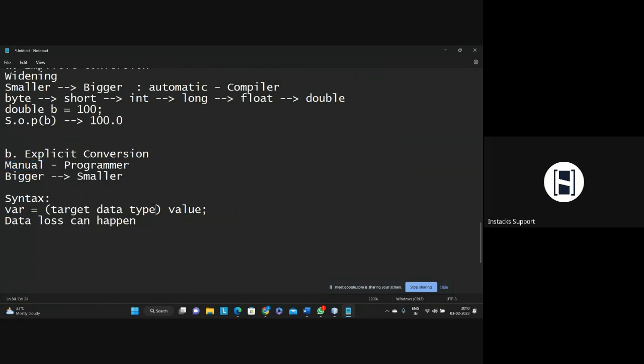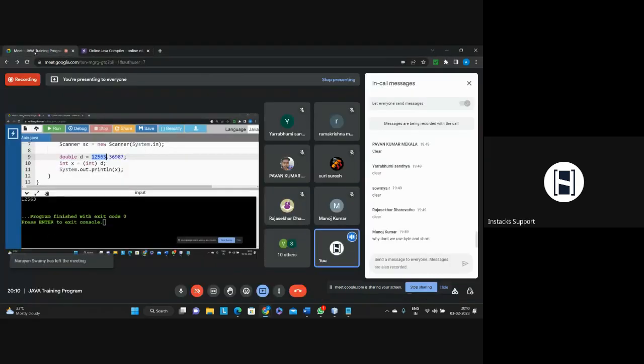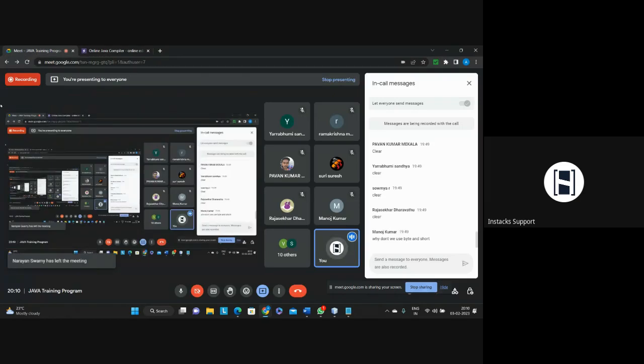Again, type conversion, especially explicit, we will be making use of a lot in our upcoming programs. So if you have any doubts, please let me know. We can clarify it now itself. Or is this clear?